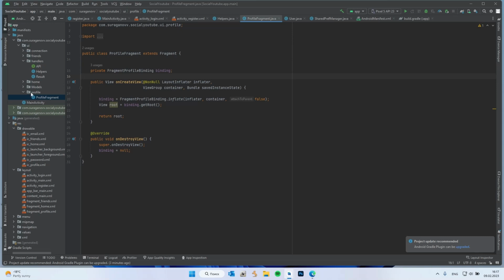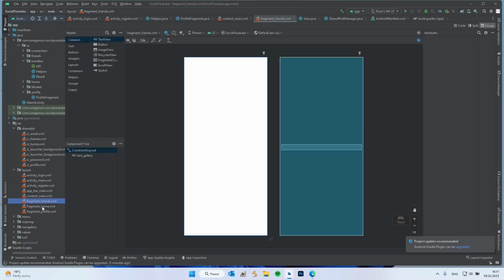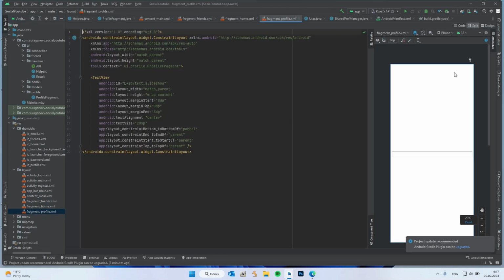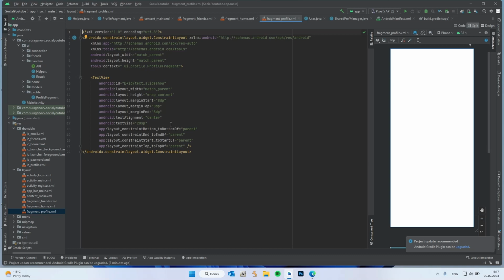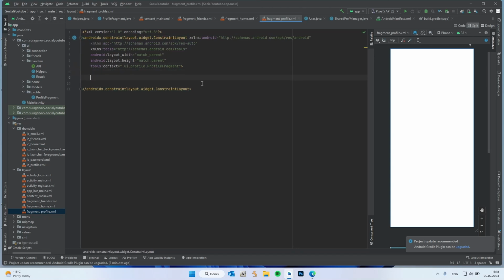Besides the Java class, we have the layout and drawable packages. Let me go to fragment profile first. As you can see, currently we have an empty blank page, and a text view inside of our fragment, which is not what we really want. First of all, we will be creating the layout using constraint layout, but later on we'll change it to swipe refresh layout to be able to refresh the page if some data is loaded incorrectly.